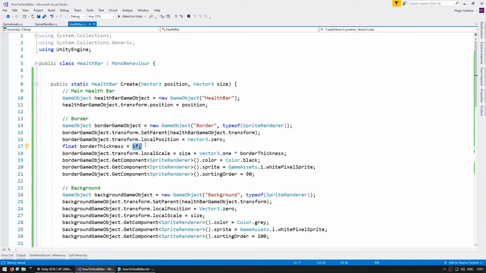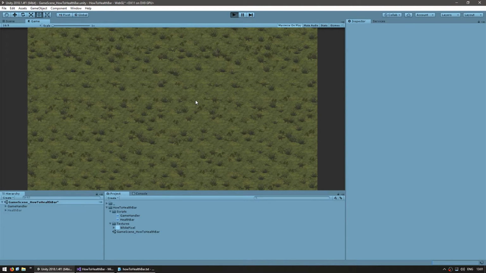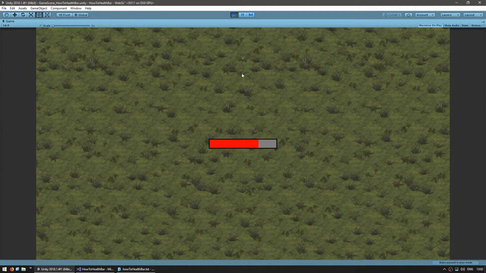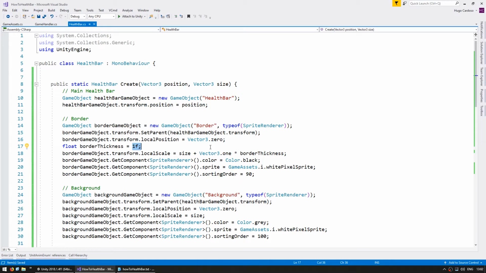So now let's see, and we should be seeing a black border around our bar as we had previously. Yep, there you go, a nice black border. Okay, so now let's customize our bar. Let's begin by customizing the border.